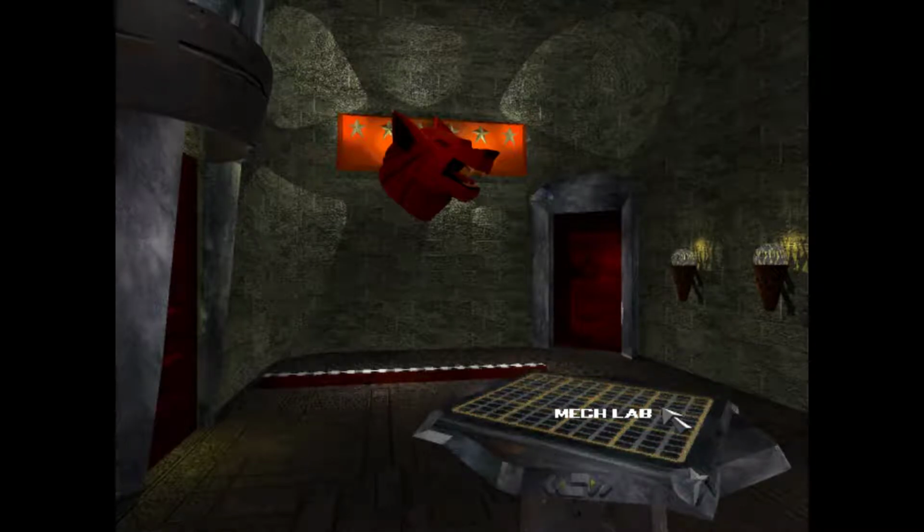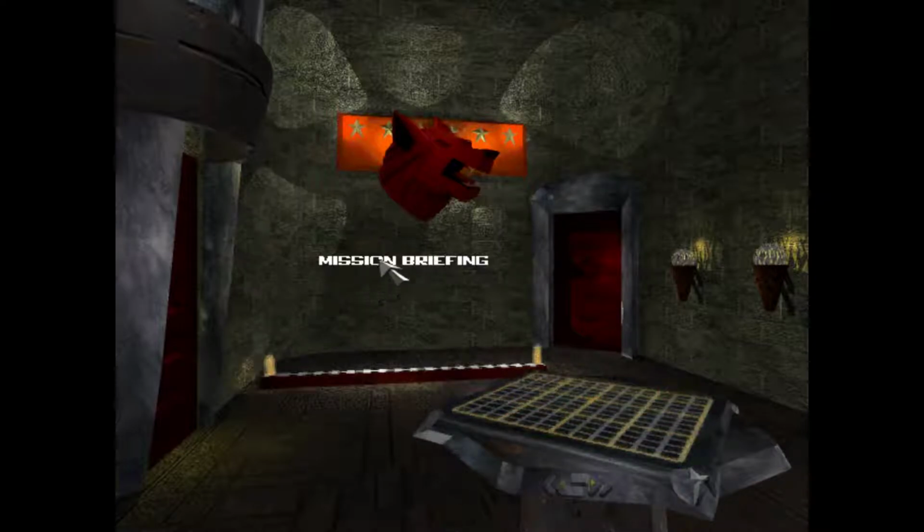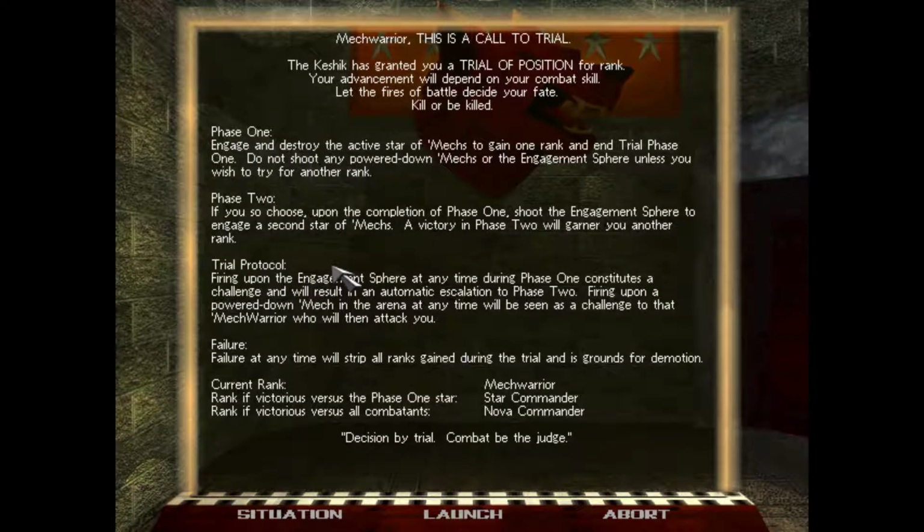Hello everybody and welcome back to MechWarrior 2, where we are about to get promoted within Clan Wolf. So let's go ahead and do ourselves a trial of position.